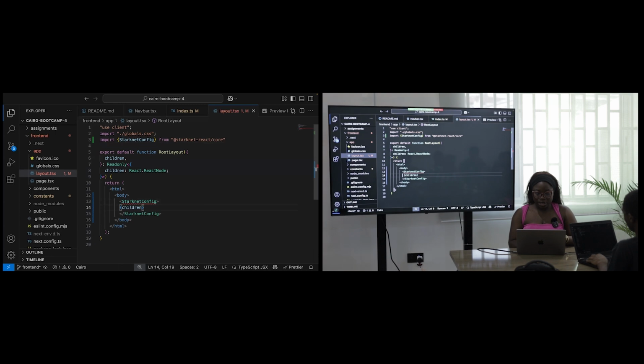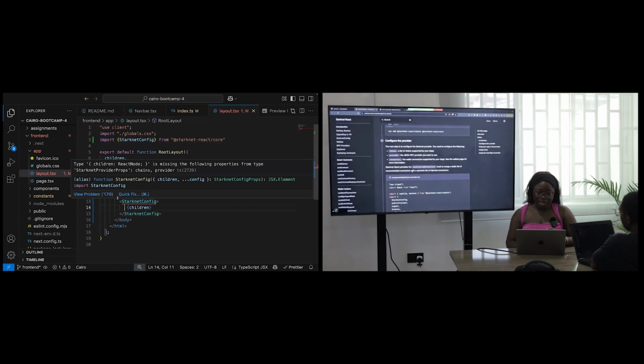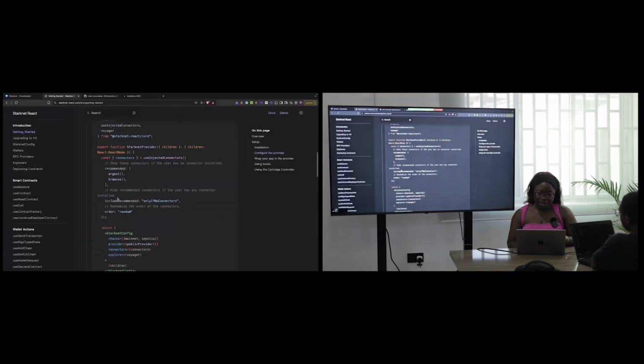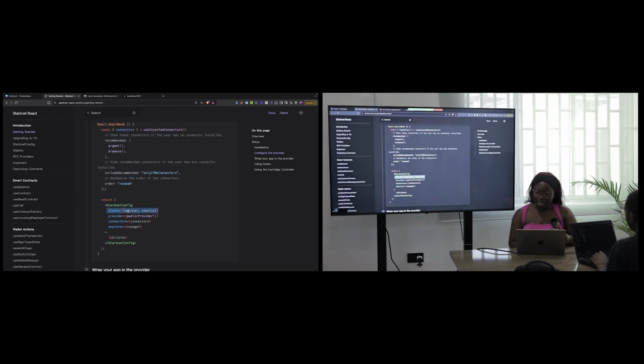So you need to wrap your entire app inside the Starknet config provider. Once you have this, the Starknet config provider is expecting some props. If you look at what we have here, it's expecting chains. It's also expecting the provider, connectors, and explorer. So please look up and pay attention.